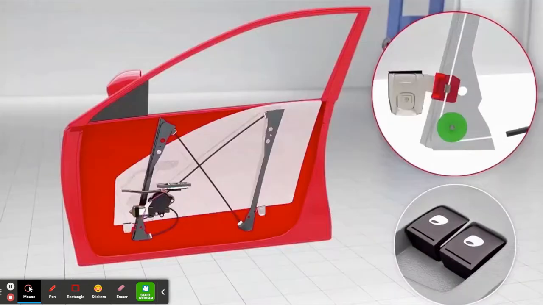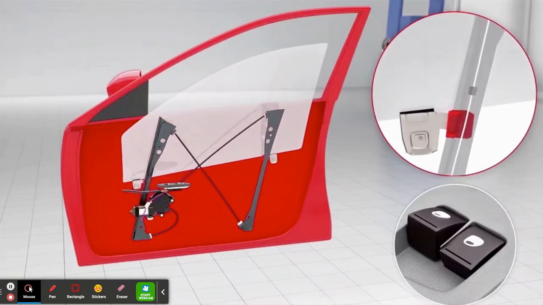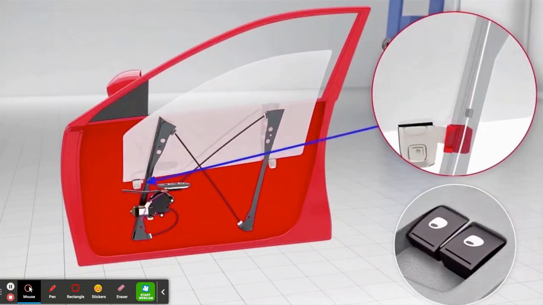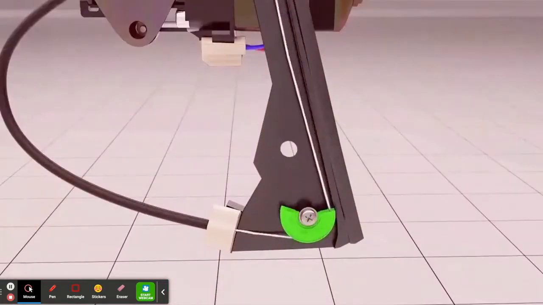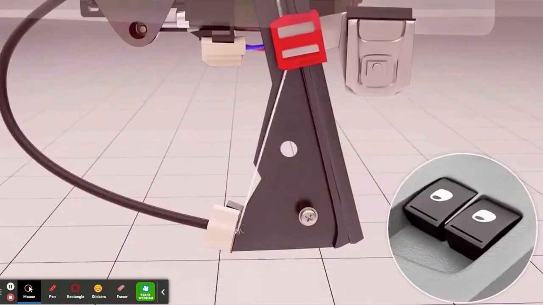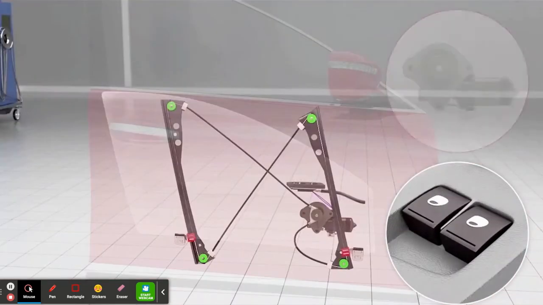Typical failures of the window regulator include broken clips, pulleys, and cables. Broken clips cause the window to become wedged in an angled position inside the door. Broken pulleys cause the cable to become bound, and the window becomes stuck in place. Broken cables cause the window to drop down into the door.